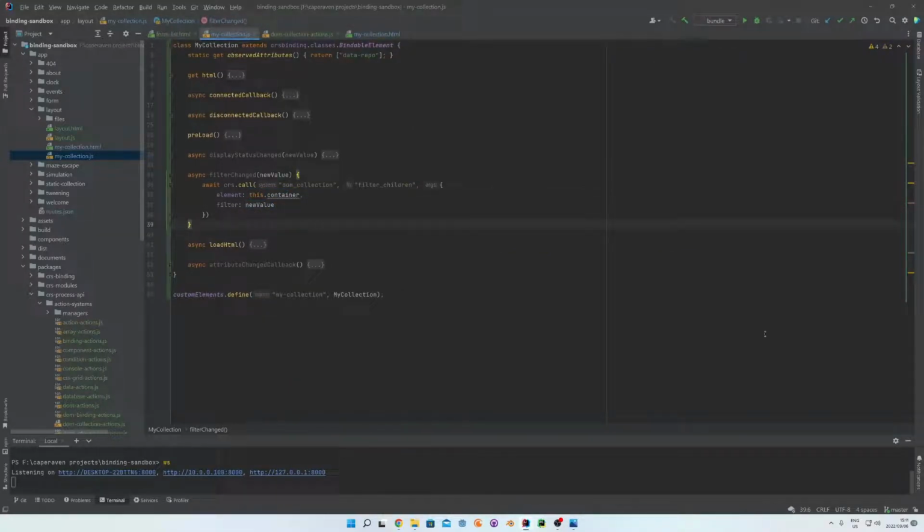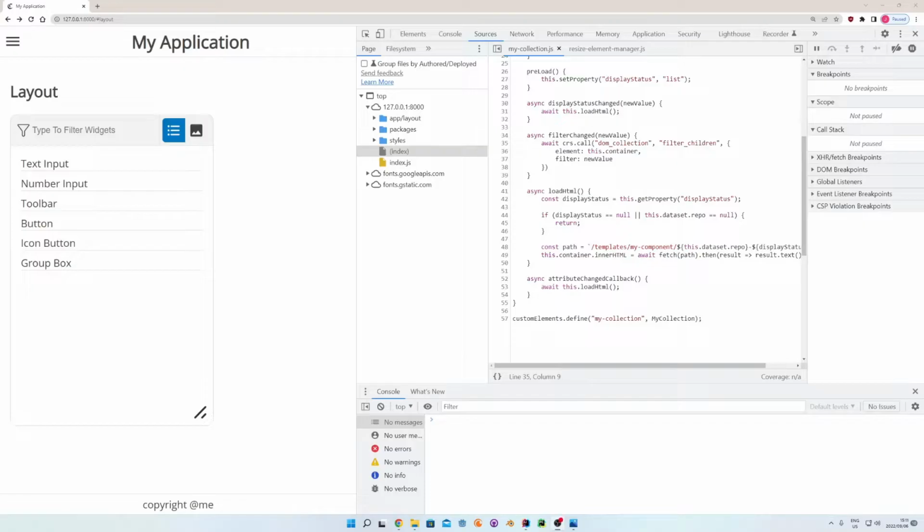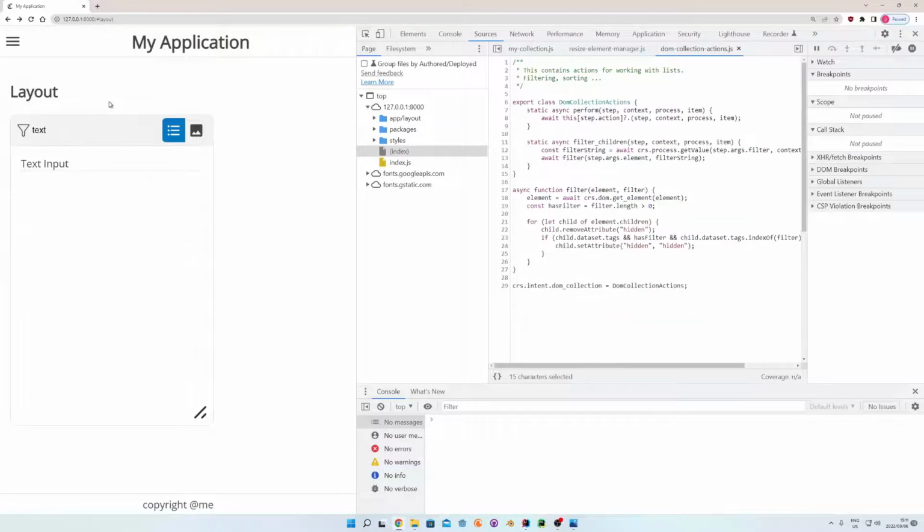So what does this look like in the browser? Here's a component, and we'll type in text and press enter, and we can see the text input. And we'll type in button and enter, and we can see there's our two buttons because both of these buttons have tags on for button. And then if I clear the text, it will show me all of my items again.